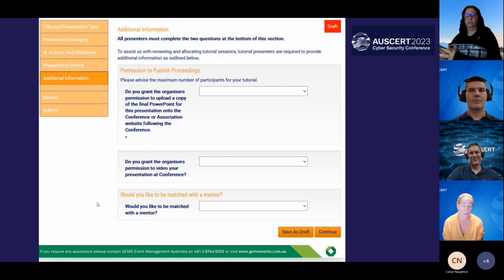Now, the bottom question is a new one that we've added with the help of Lydia this year, where we can match you with a mentor. Particularly for first-time presenters, this is a great opportunity to have someone allocated to you in that process. If you're successful, of course, someone will help you along the way in the lead up to the conference.